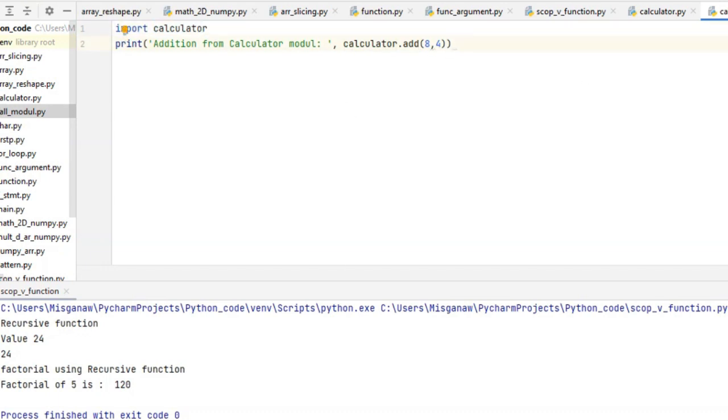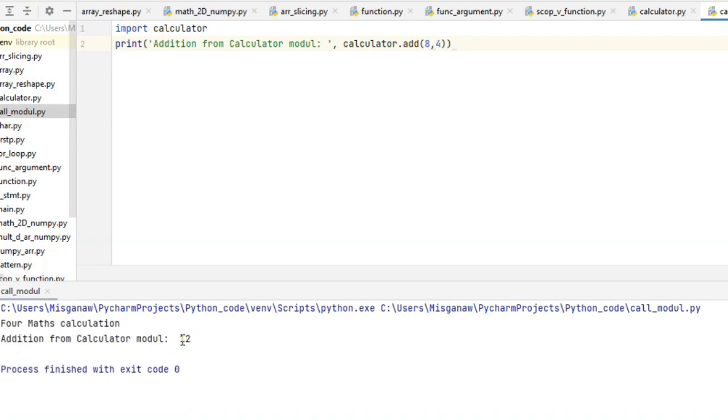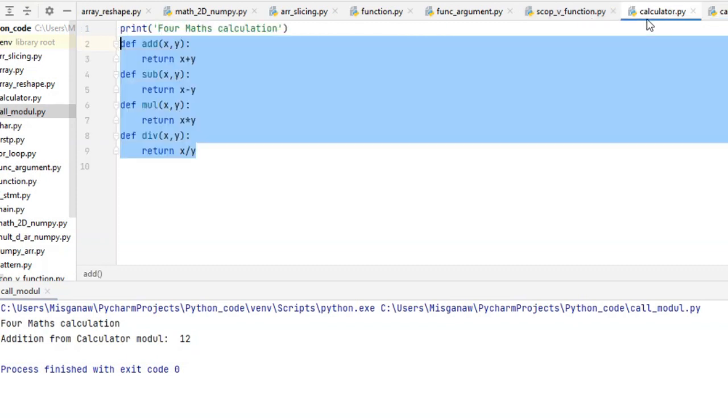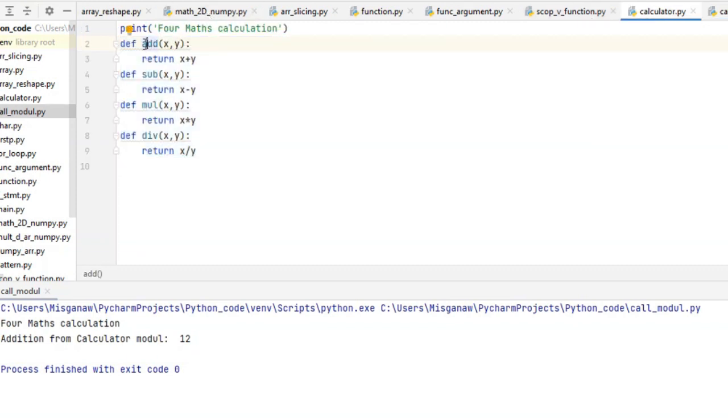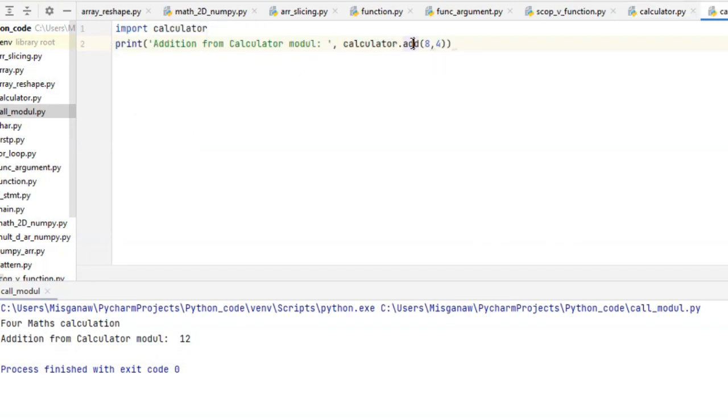Now run. You see, this is 12. 8 plus 4 is 12. In the calculator file, there is a function to add 8 and 4. That means here it is the add function, taking x and y and returning the addition, or the sum, of x and y. So we call this calculator Python file with the add function.